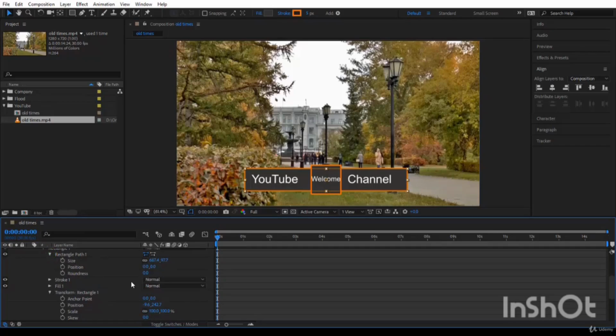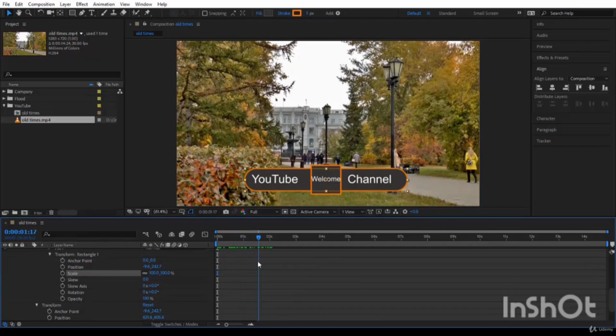So I will come to roundness and put it, for example, at 50. Okay, that's a cool roundness. I will come to the scale, and I want to start animating using the scale of the shape. Let's go to 1 second and something. So we let the video play, then we start the animation from 1 second. So here we are at 115. You notice this 1 second and 15. So we start the animation here.